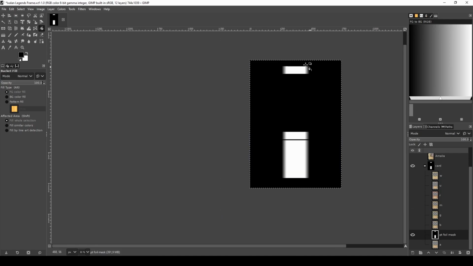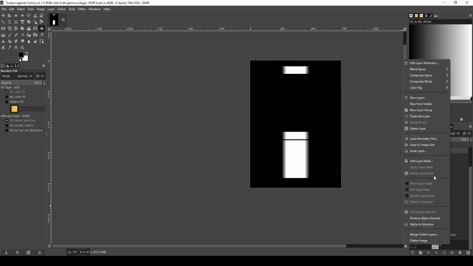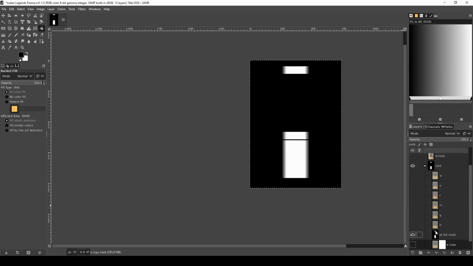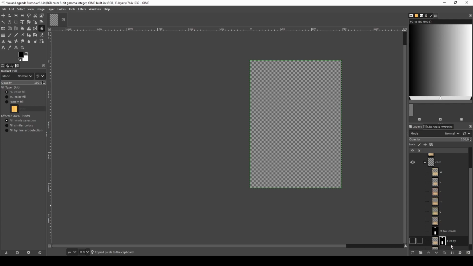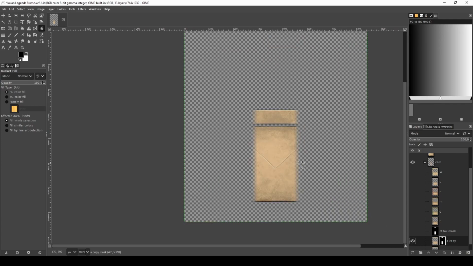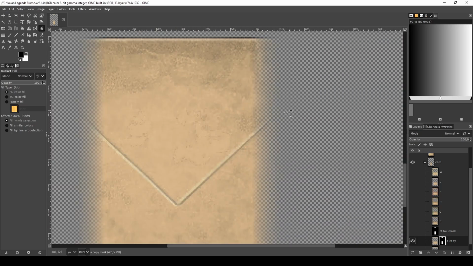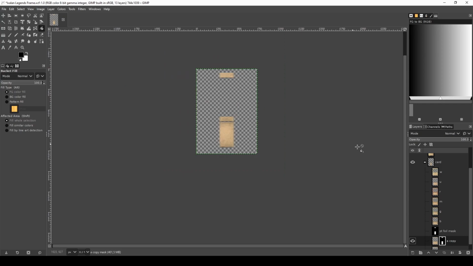So, if I now use this as a layer mask for the artifact layer, I'm gonna duplicate it here, add a layer mask, and then take this and paste it onto the layer mask. Here is now the result. Okay, so we have the middle of the artifact frame and it fades into transparency.